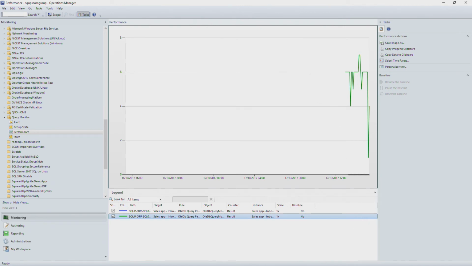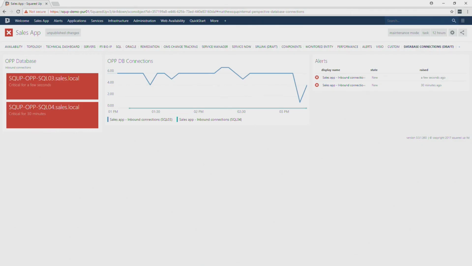Obviously, you guys are hopefully all squared up customers. So I thought I'd show you a dashboard here as well where you can see the same results of my lab.